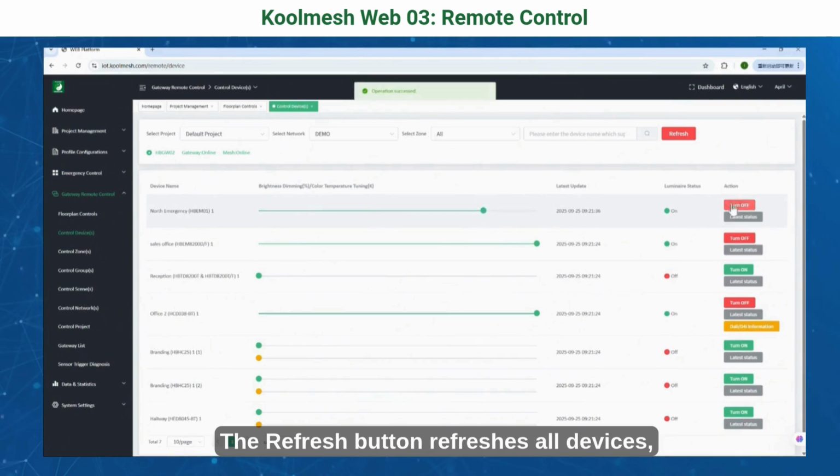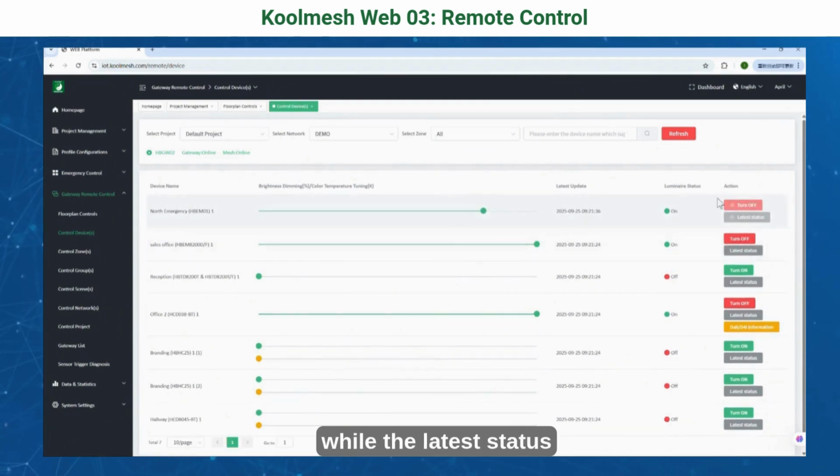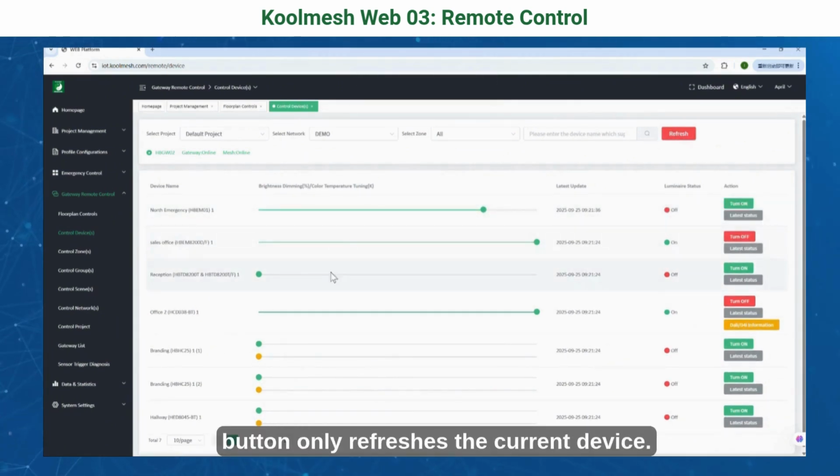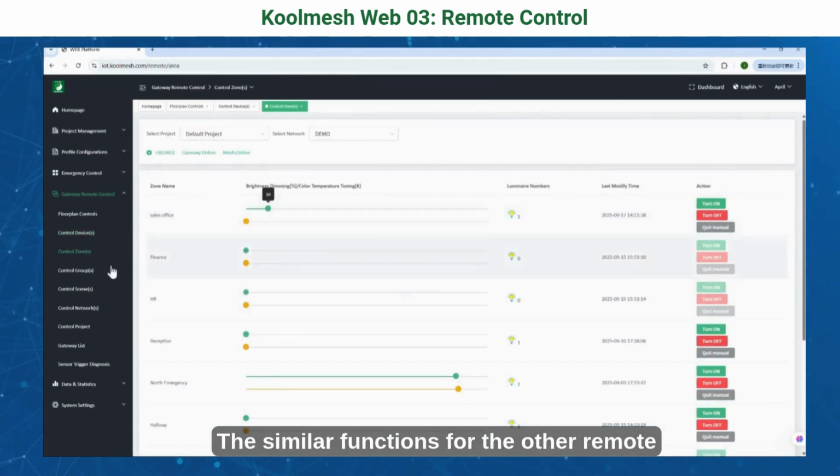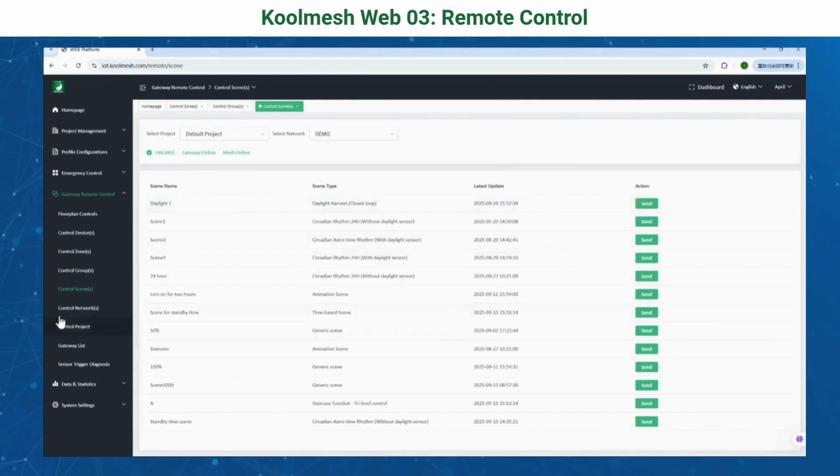The refresh button refreshes all devices, while the latest status button only refreshes the current device. The similar functions for the other remote control section.